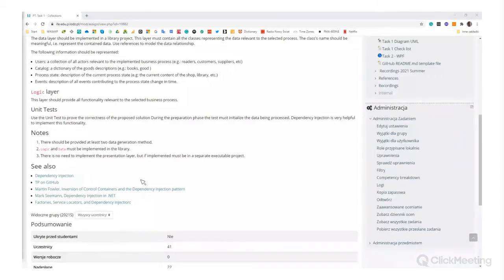So there's no need to implement a presentation layer. How to make it? How it works? Okay.